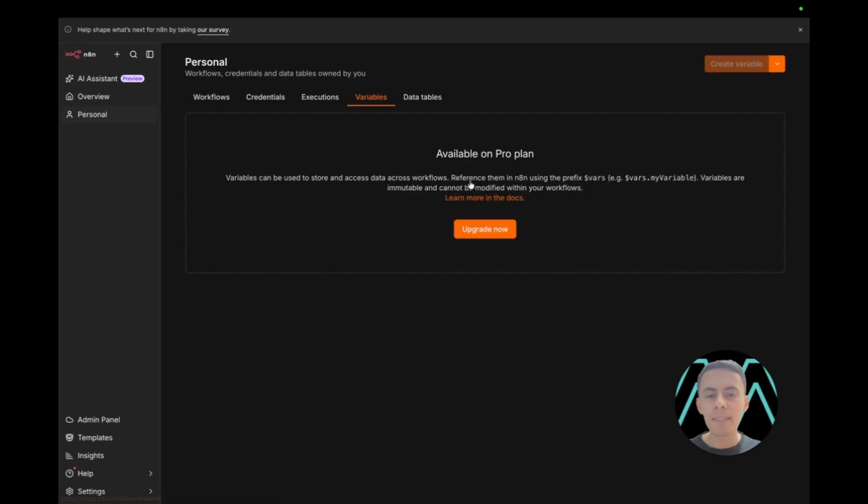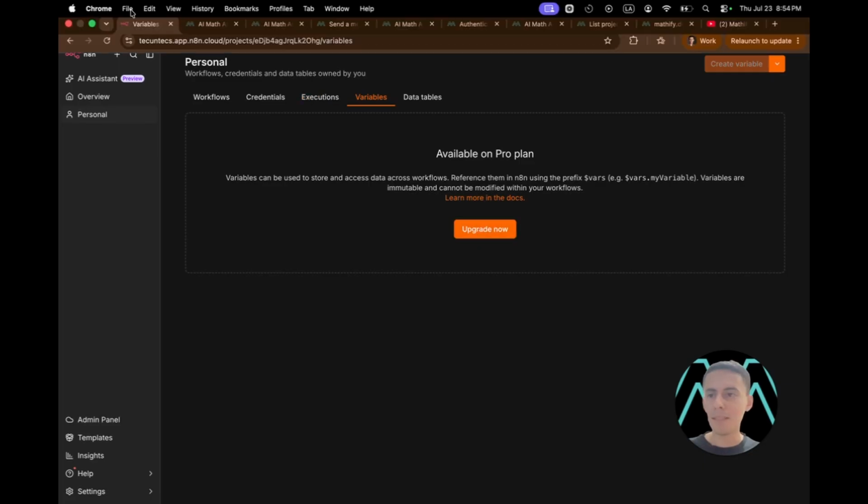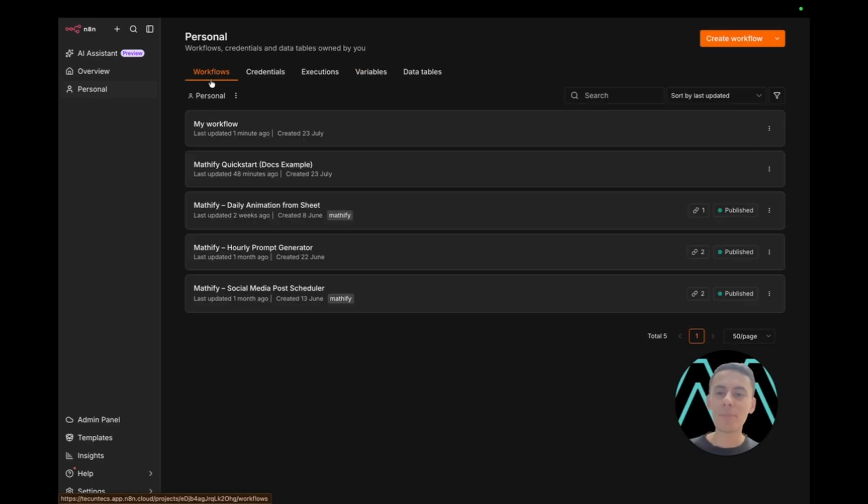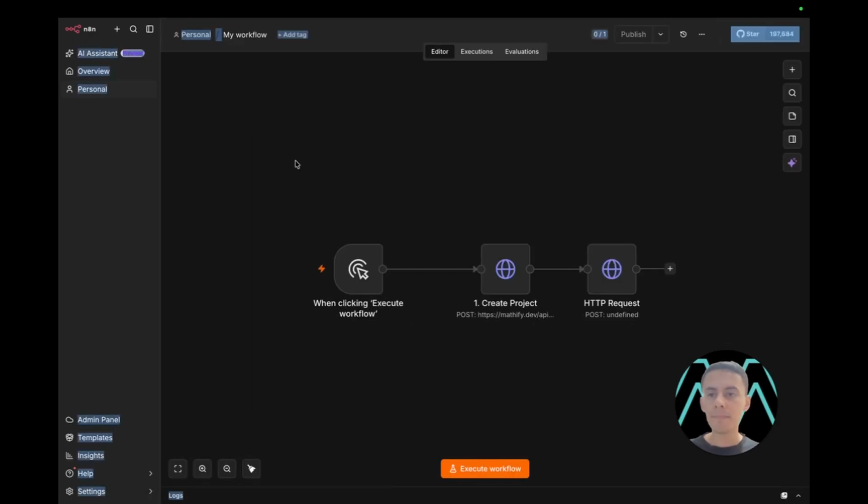Here, you go to variables here, and it says available on Pro Plan. Well, that's crazy. There must be an issue with my account because I do have the Pro Plan. Let me refresh this. I need to check on this, but I will show you when I take care of this. Because here you set environment variables, of course, right? Obviously. So this is my entire workflow.